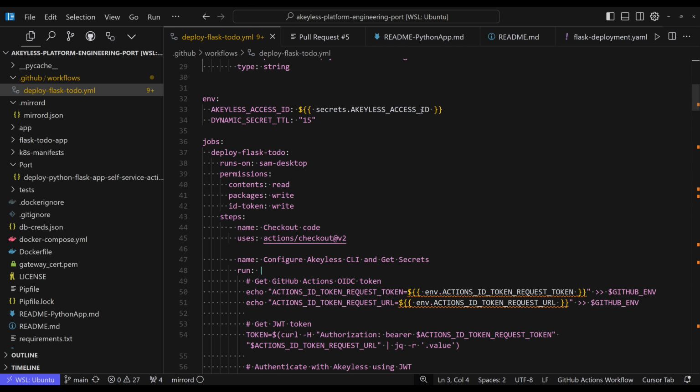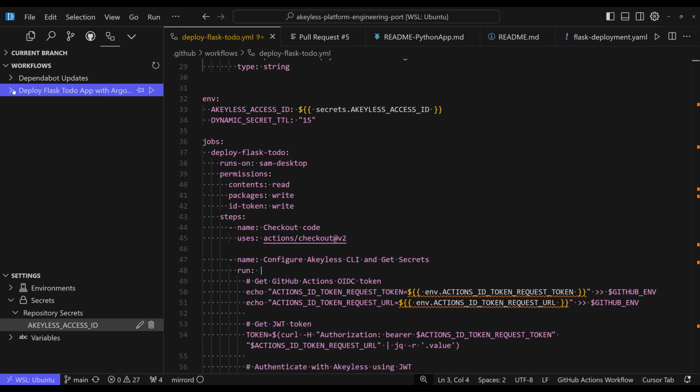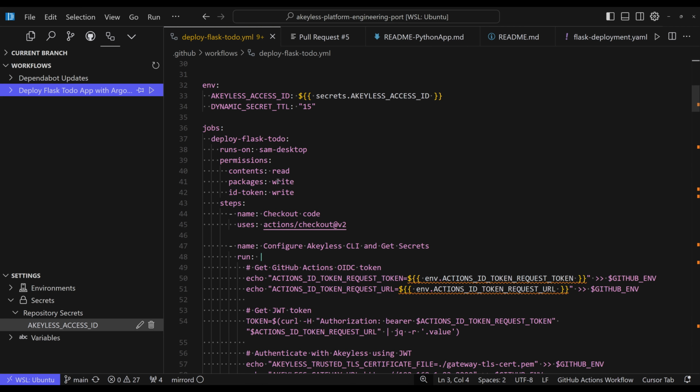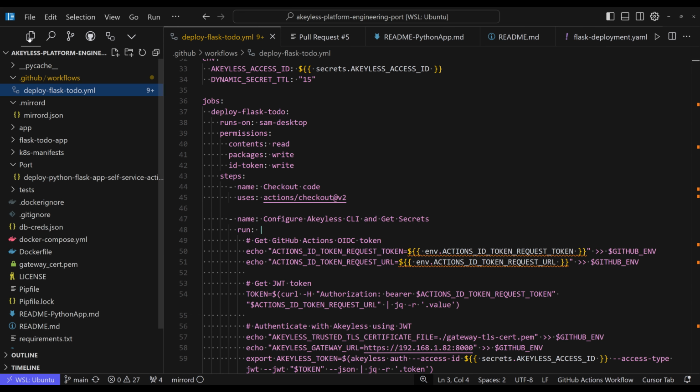If we go into the GitHub Actions tab and look at our secrets, we only have the Akeyless access ID secret here. That's the only thing we've put into the pipeline. All other secrets are stored in Akeyless itself. The pipeline goes out and reads those secrets as it goes along.